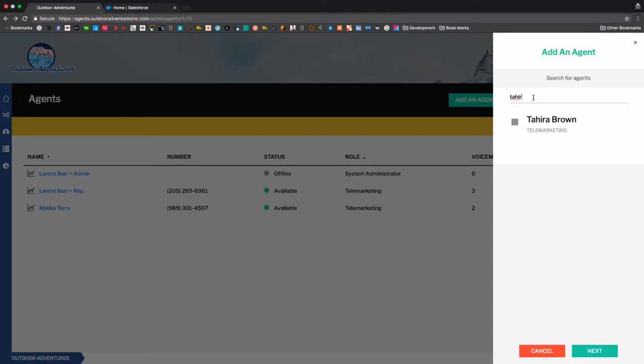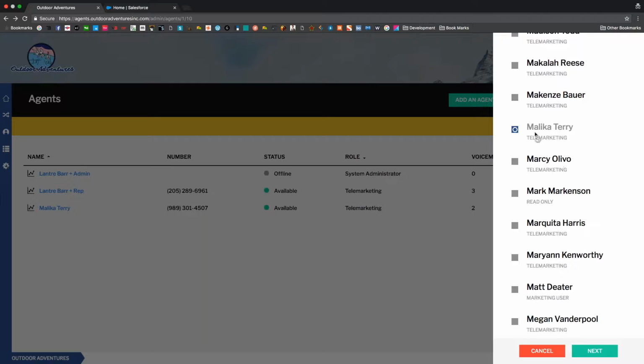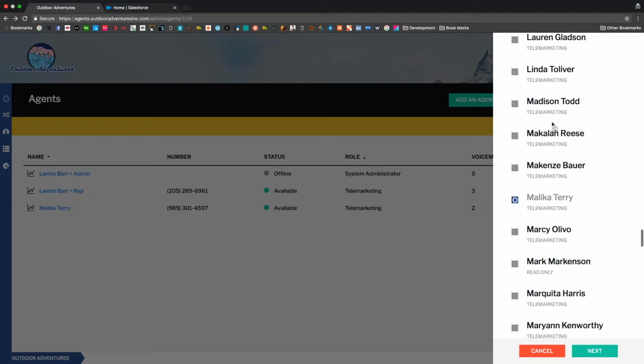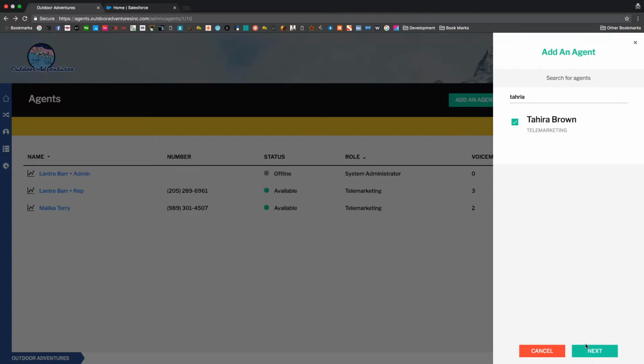Let me go back one and show you something else. For people like myself and Malika who are already in, it shows a circle dot that they've already been added, and you can't re-add them. So you won't be able to add multiple agents by error. So I'm going to add Tahira, and I'm going to go to my next step.